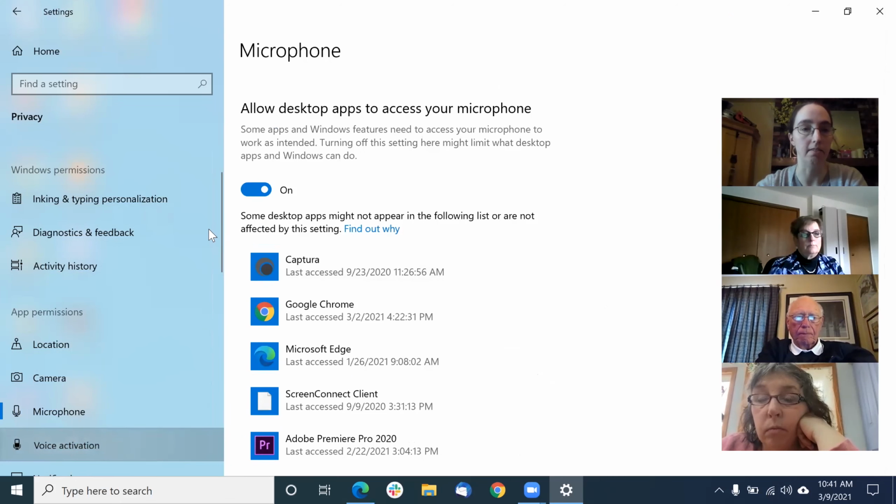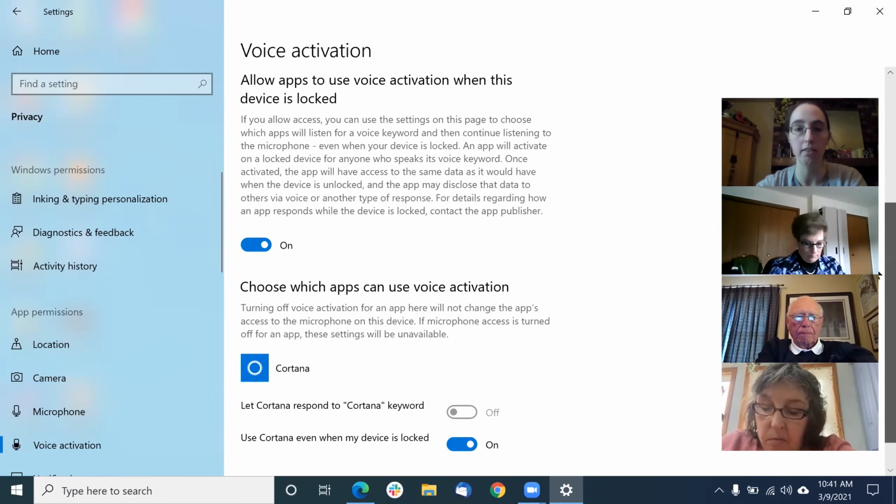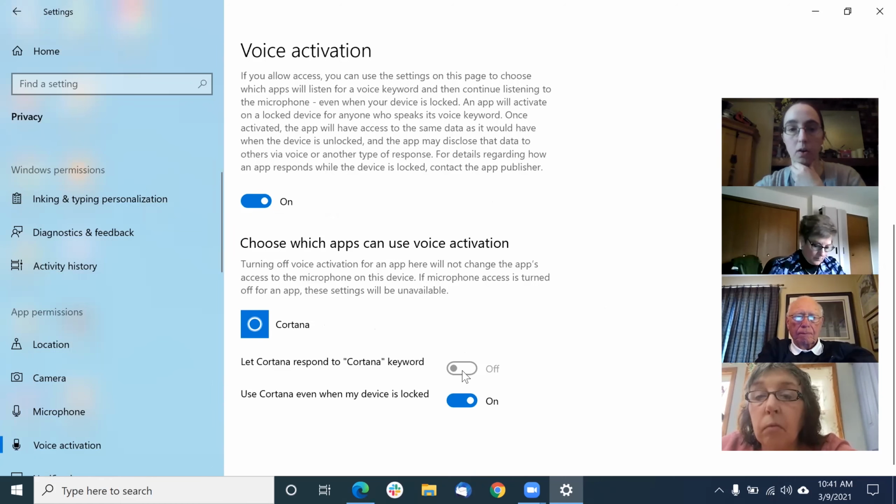This next one is voice activation. What voice activation is: if this is on and you have Cortana on, and this "Let Cortana respond to the Cortana keyword" is on, if you just say, "Hey, Cortana," she'll listen to you from across the room. And you can ask her questions, kind of like Alexa does.